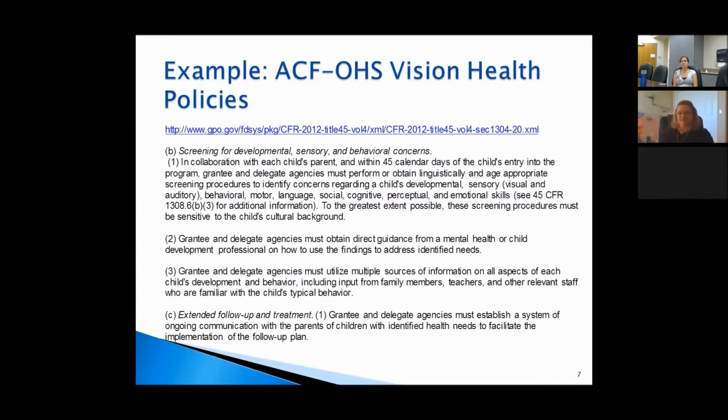But there's more to this policy on down the road that shows how they're addressing more of that full cycle for vision. So that if there is guidance from a mental health professional or a child development professional that considers the needs of maybe a non-typically developing child, that would cause some action on the end of vision care for that child. They must utilize multiple sources of information, so they're aligning communication among providers on all aspects of the child's health, development, and behavior, and making sure that they engage the family members and teachers around what they're going to do for that child.